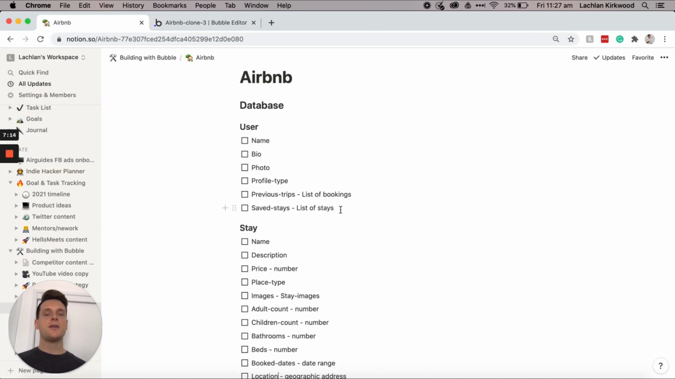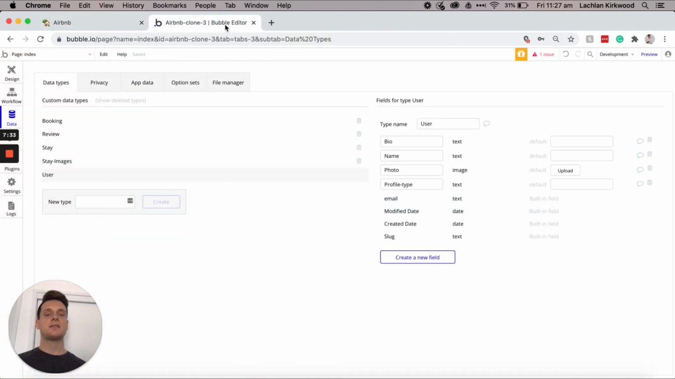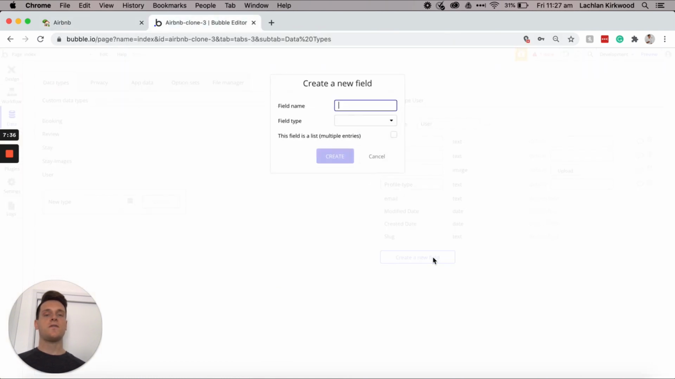Now back in my Notion doc, I can see there's two last data fields I need to create, and that is a list of all of the previous bookings a user has made, and then also a list of saved properties that they might want to look at later on. And you'll soon see that this is how we can actually link data types relationally across our database. So we'll go and create a new field, and this field will be called previous trips. And this field type itself will be a booking.